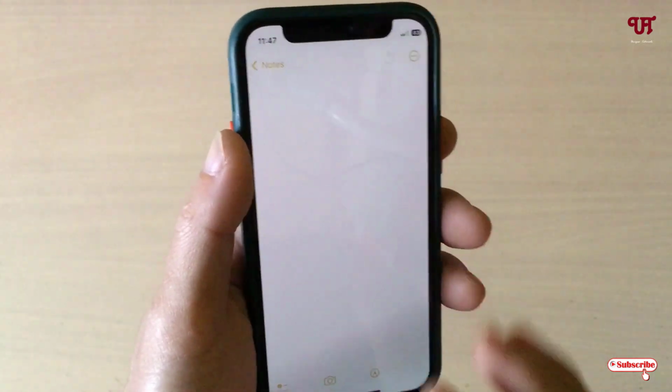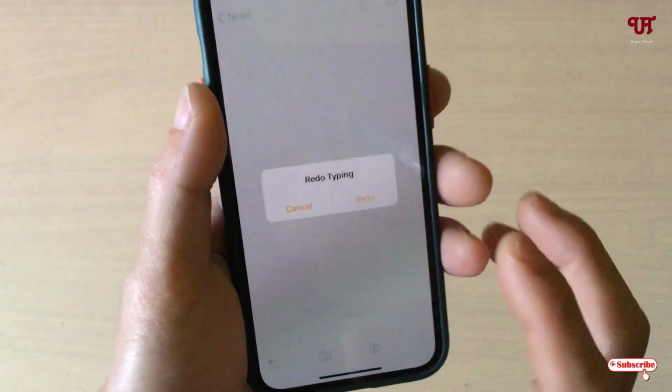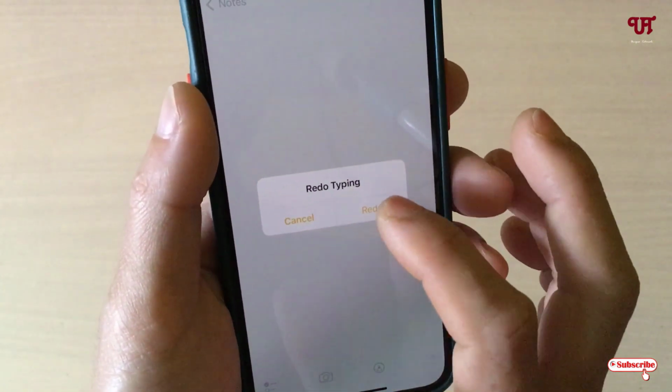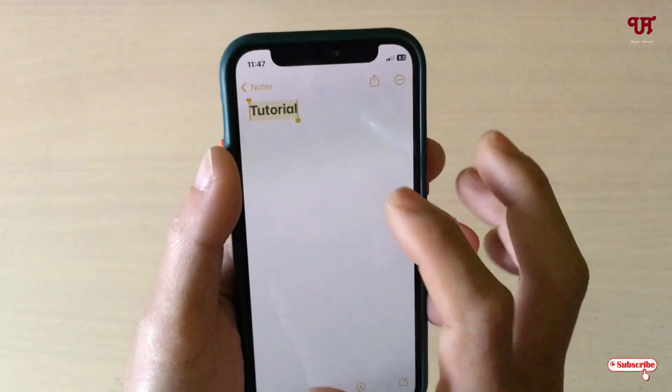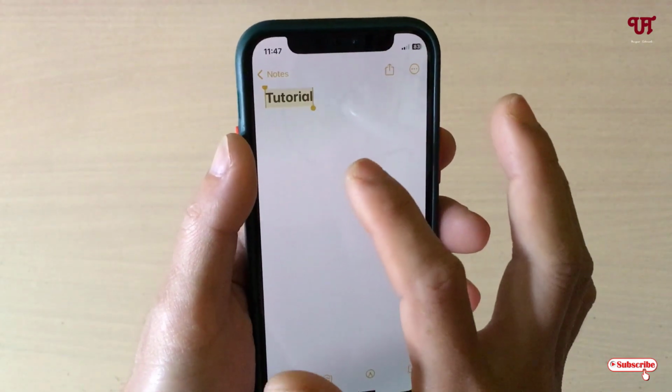Now if you want to restore it back, just shake it again, and now you can see redo typing. Just tap on this redo. It will bring back or restore the deleted text.